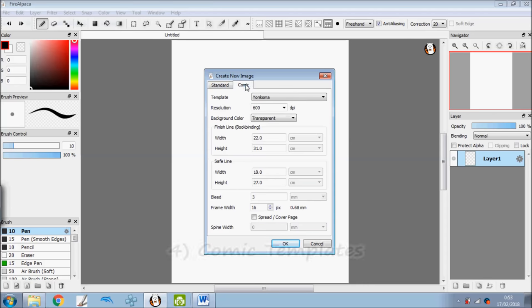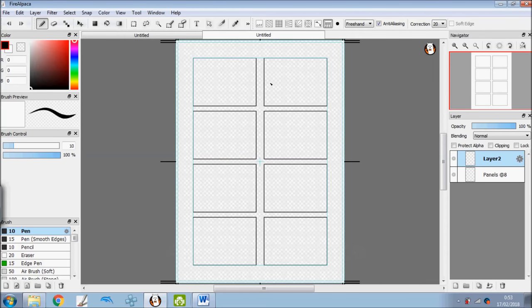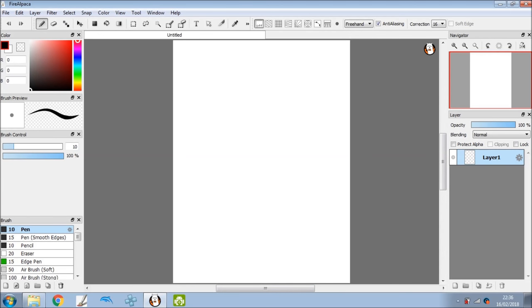This program also has comic templates if you go to the comic tab when you open a new artwork. So those are all the basics you need to know to start using FireAlpaca. It's pretty easy.